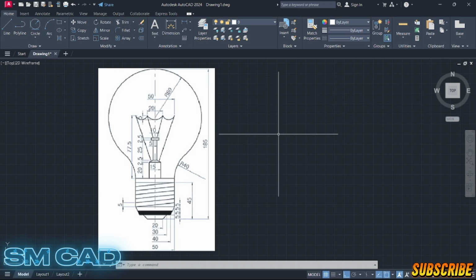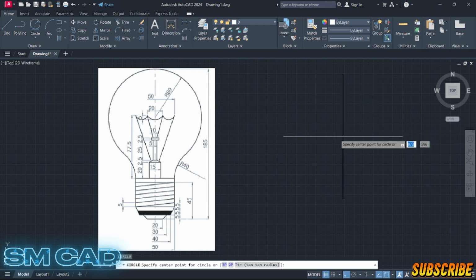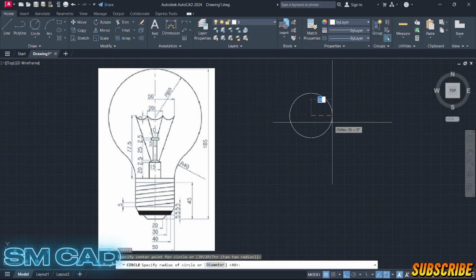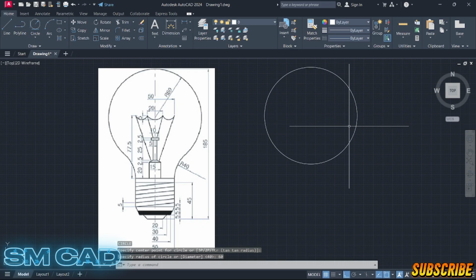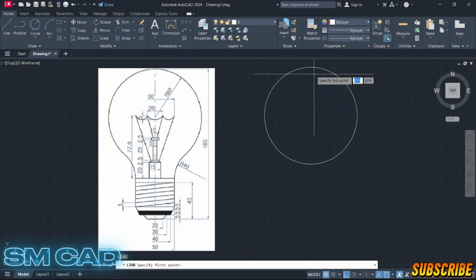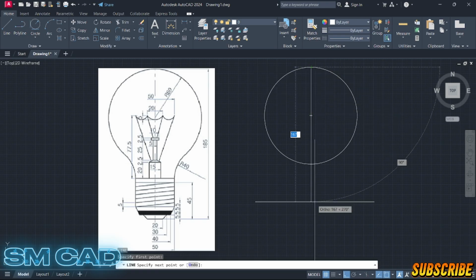So I'll just start first with the top circle, that is radius 60. So C for circle, enter, and radius I will give 60 units. Okay, then from the middle here I will take one line, and that will be totally 185 units.